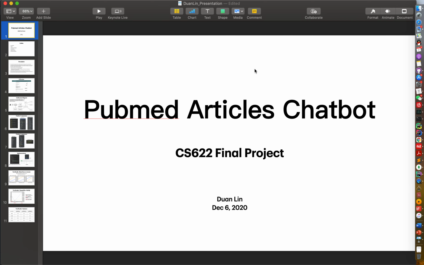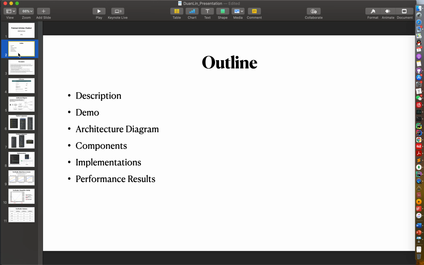My final project is the PubMed article chatbot, by Duan Lin. First, I will talk about the description, then I will show you the demo, then I will go to the architecture diagram, components, and implementations, and finally I will show you my performance result.